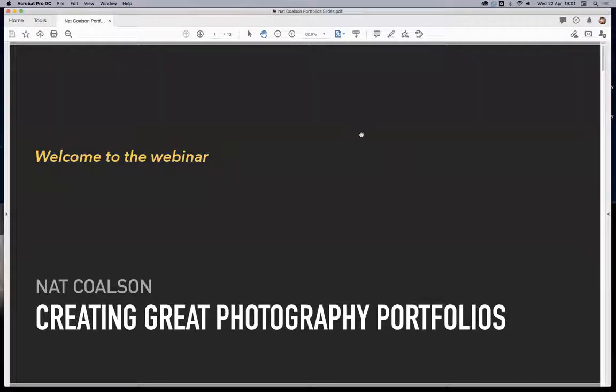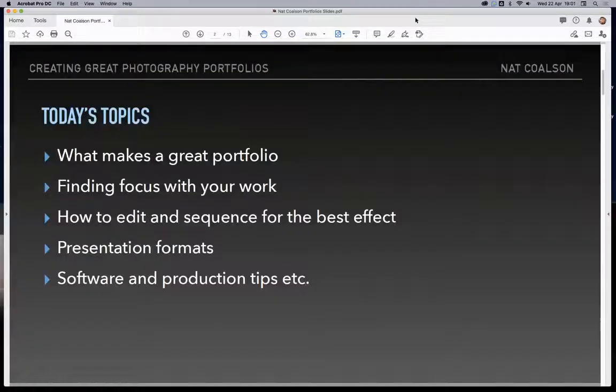This evening's presentation is going to cover a range of topics, starting with what makes a great portfolio. We're going to talk about how to find focus with your work to make your presentation the most effective that it can be. I'm going to teach you how to edit and sequence your photography for the best effect. We're going to talk about a range of presentation formats, from print to video and on-screen displays. And then I'll do some demos using some software and share some production tips.